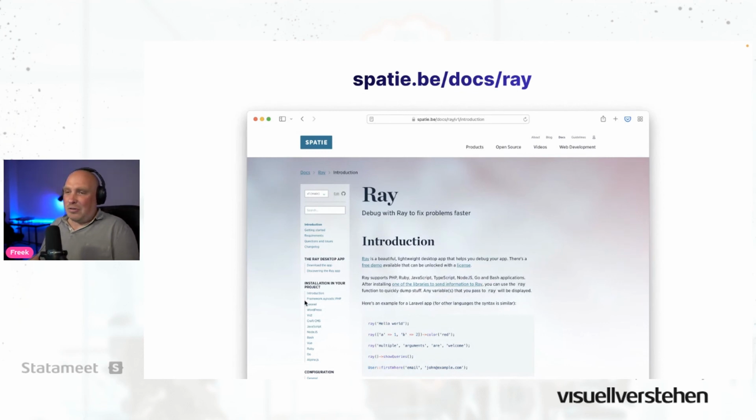I should also say that we didn't only build this for framework-agnostic PHP and Laravel, but there are also integrations for WordPress, Yii2, Craft CMS, and even other languages like JavaScript, Bash, if that's your thing, Go, or that fancy new Alpine JS. They're all libraries to easily have a Ray function to send things to Ray.